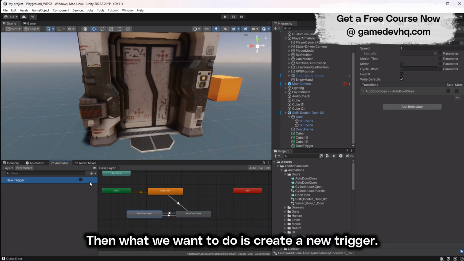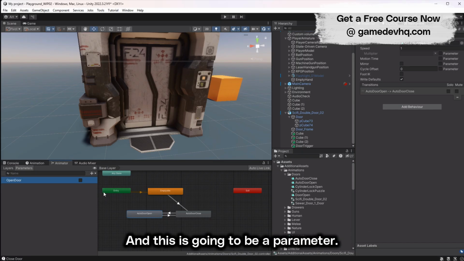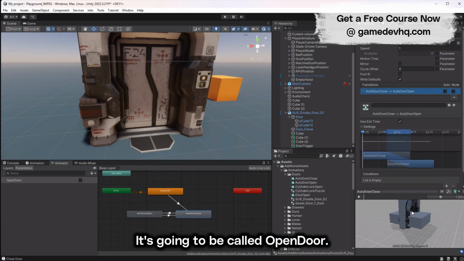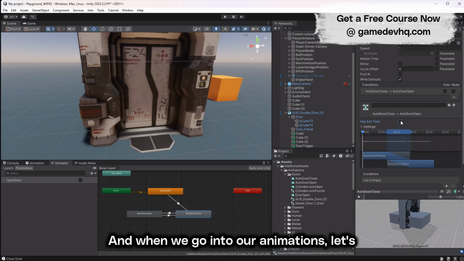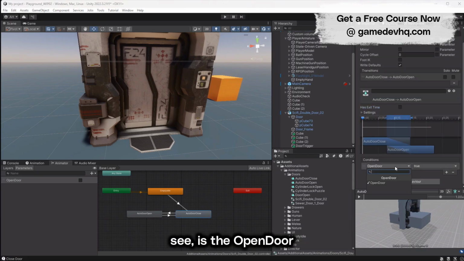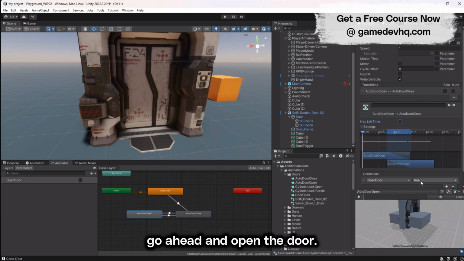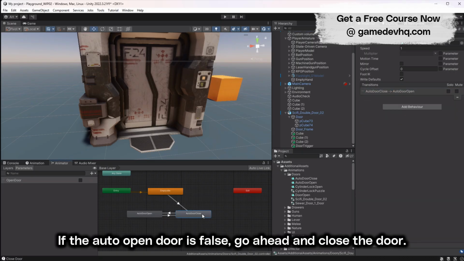Then what we want to do is create a new parameter. It's going to be a bool, and it's going to be called open door. And then when we go into our transitions, let's turn off exit time. For the condition, we want to check to see, is the open door condition met? Is it true? Then go ahead and open the door. If open door is false, go ahead and close the door.